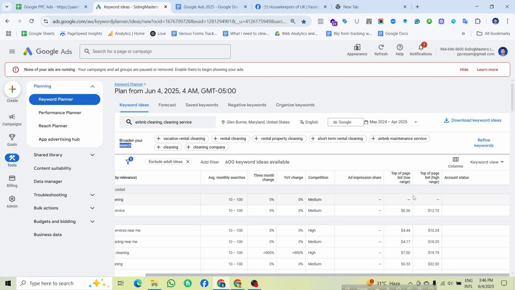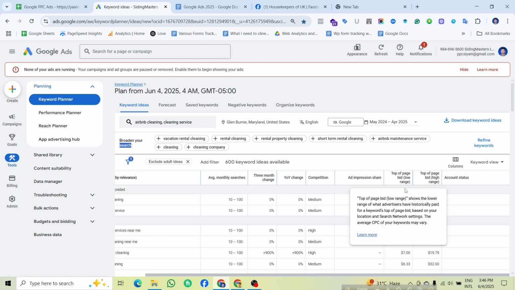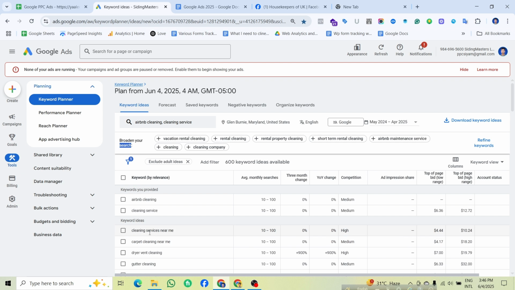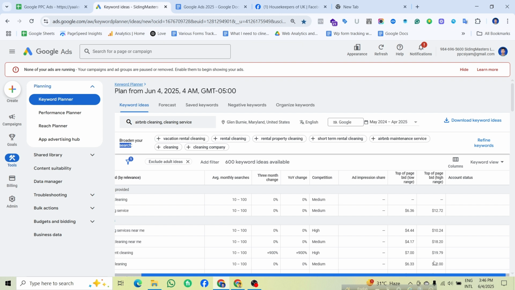Okay, now understand what the top of page bid low range CPC is. When some people search these keywords, like cleaning service near me, then your minimum CPC is 4.44 to 10.24. This is the minimum CPC, so this is not the same as the average.